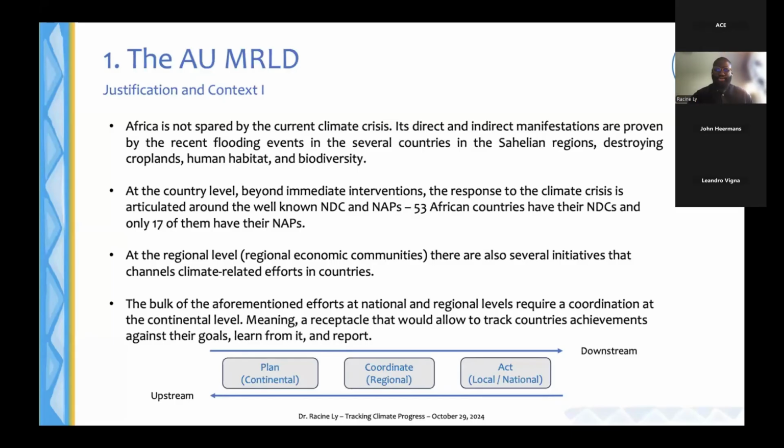I'm going to start with an introduction. We are all aware that climate change is a reality around the world, and Africa is not spared by the current climate crisis. For example, recently you can see in the media that there are some flooding events happening in several countries in the Sahelian regions, destroying croplands, human habitat, and biodiversity.